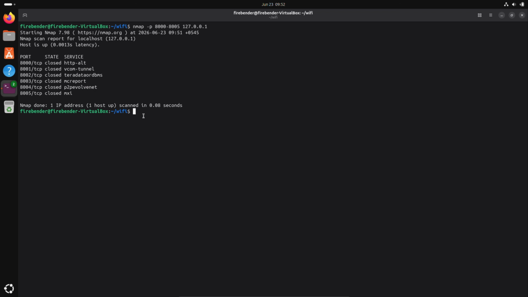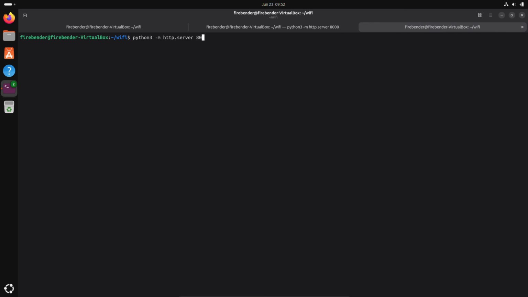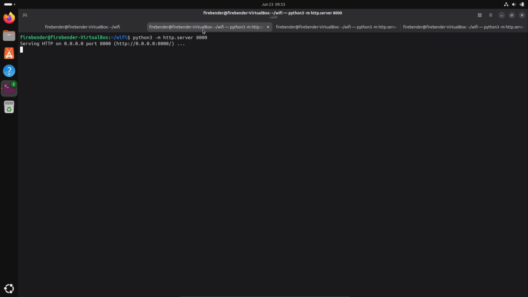Now let's open the first 3 ports by starting 3 web servers. In the first terminal, type python3 -m http.server 8000. In the second terminal, type python3 -m http.server 8001. And in the third terminal, type python3 -m http.server 8002. At this point, 3 different applications are actively listening on ports 8000, 8001 and 8002.